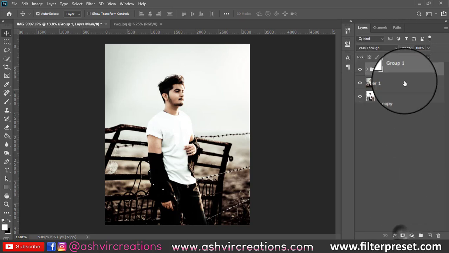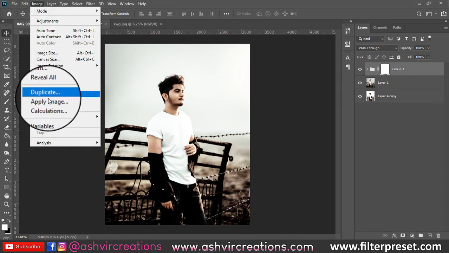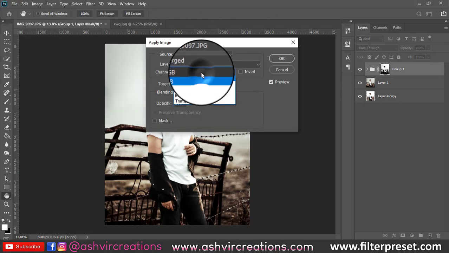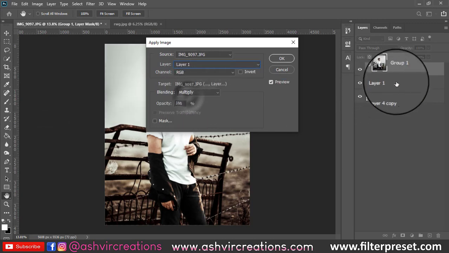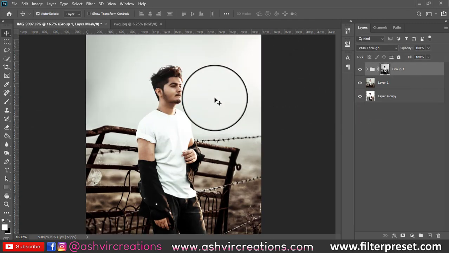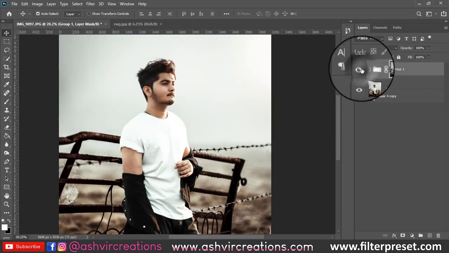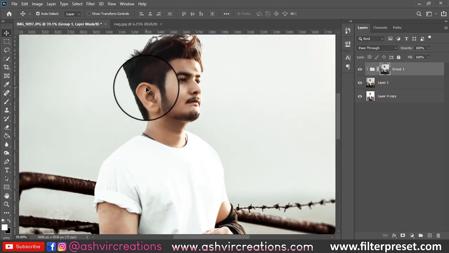Now just make a group of both the layers by pressing Ctrl J, Ctrl G. Add a layer mask on this, go to the image menu and select apply image. Now go to layer 1, that is our original layer, and just hit OK and you are done.